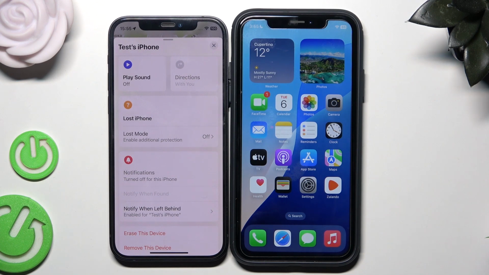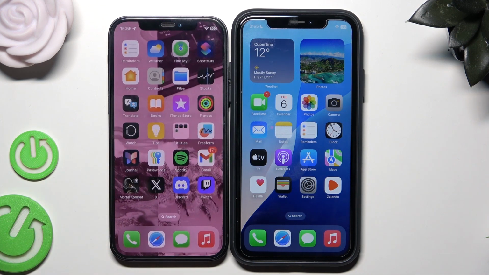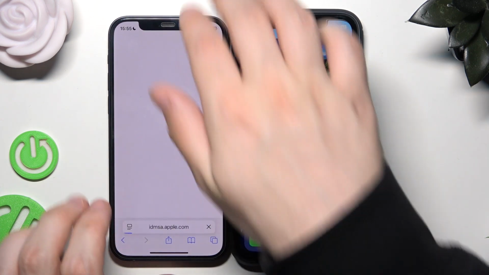So basically it locks the phone and displays a message with your contact info. And below there's also a option to erase this device, but you should use it when you believe it's permanently lost or stolen. And also you can use the web to do it.